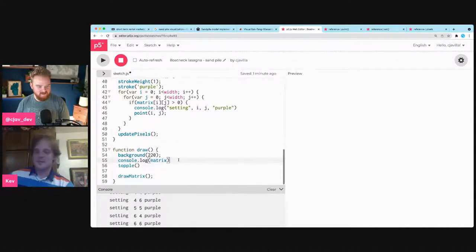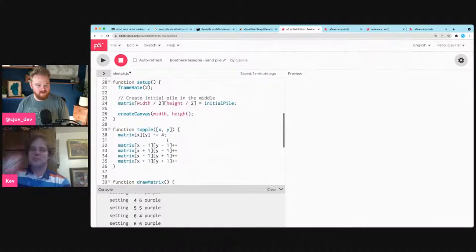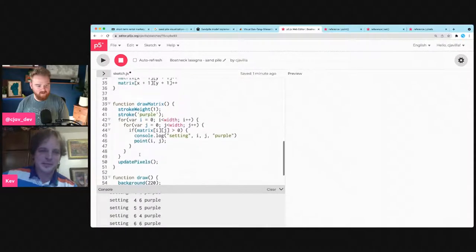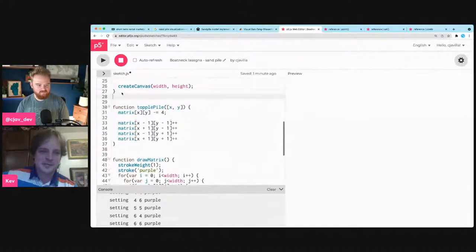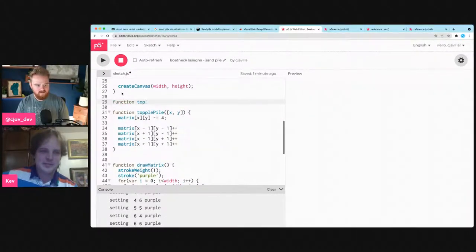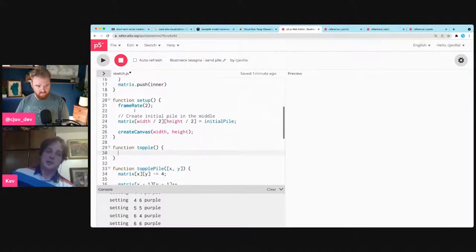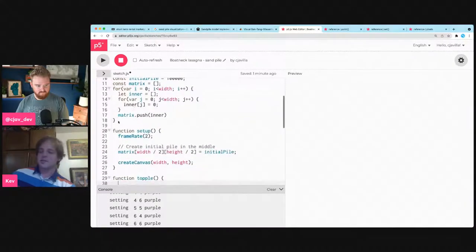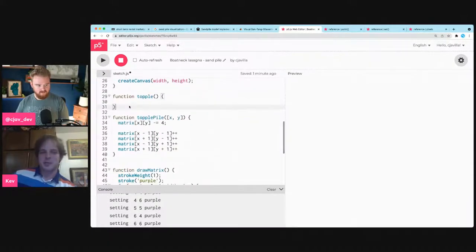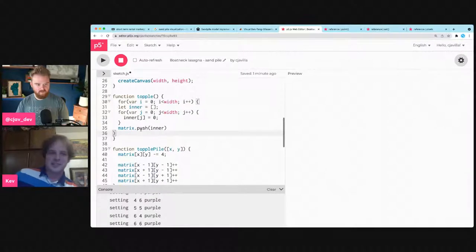All right. So inside of, I guess we could make this one topple a single pile, and then we can make another function called topple which iterates over the whole matrix. That's pretty clean, because the more we isolate these functions, the more we can break them later. That sounds good.